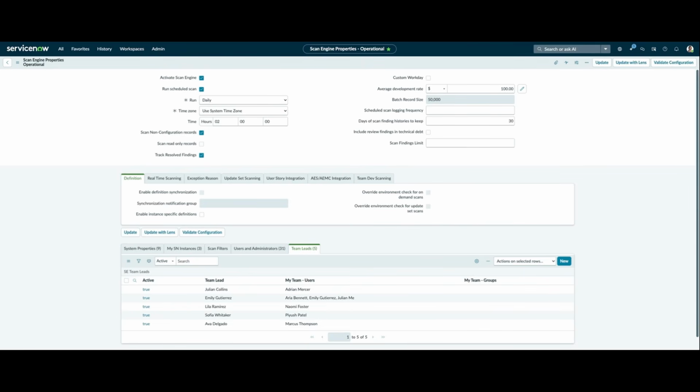This will give Impact access to read all the tables in your instance so that it can scan for any technical debt. Once this is done, you're going to want to go through the settings on this page and make sure it looks like my screen here. Activate Scan Engine selected, run Scheduled Scan selected with the cadence that you want. We typically recommend daily during off hours. You want to have Scan Non-Configuration Record selected and Track Resolve Findings selected.